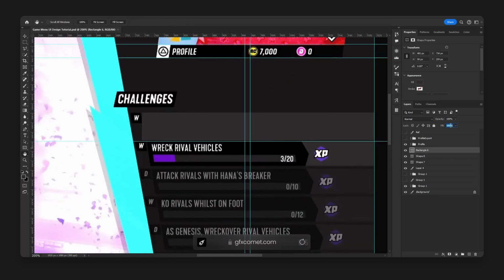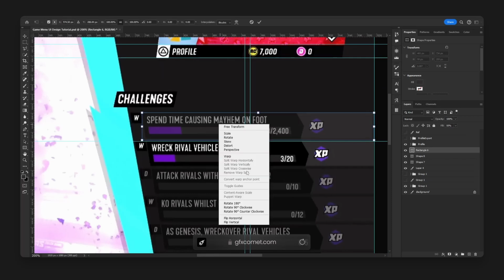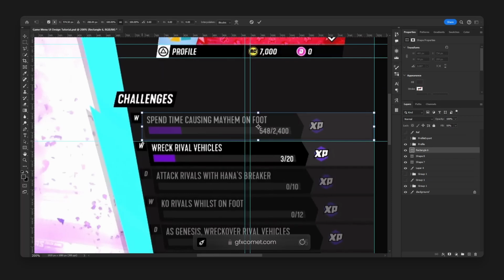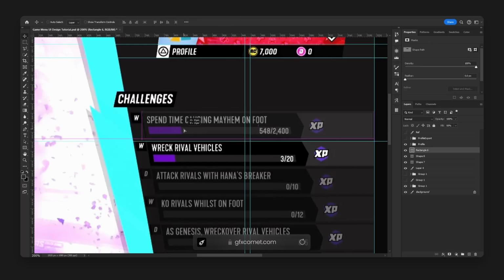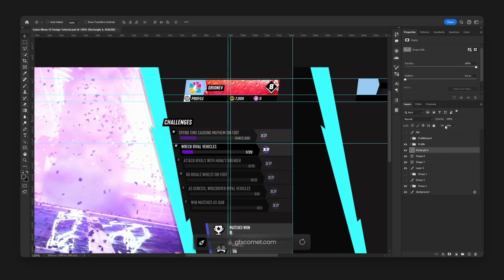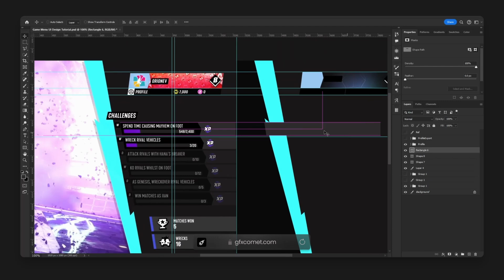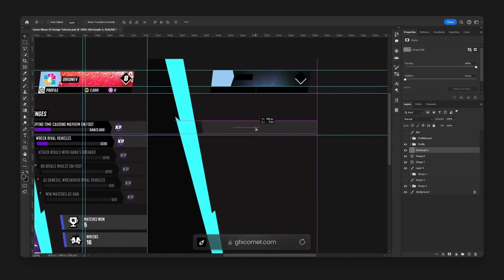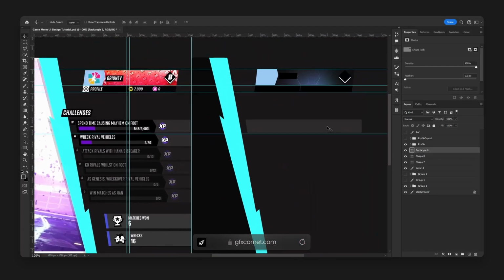I'm going to lower the opacity because we're gonna press Control T, and then we're gonna go skew. The angle is around 8, I would say. This number is going to be important for us to construct these down here so they are all consistent. So here is our first basic frame.